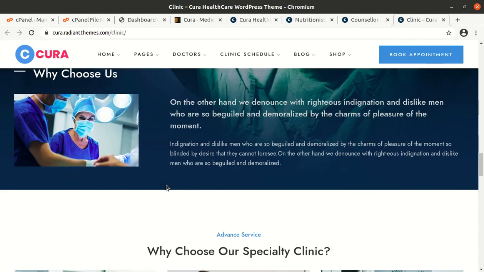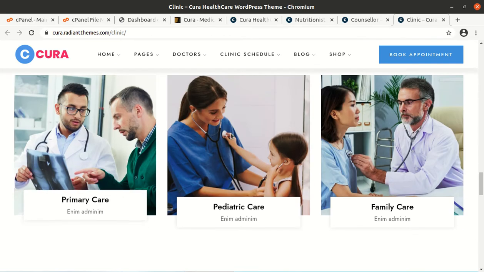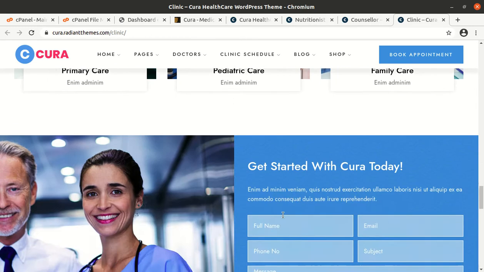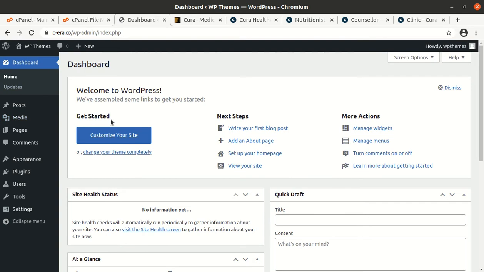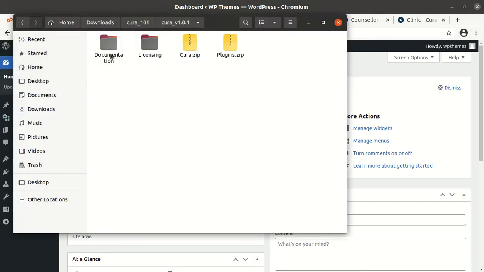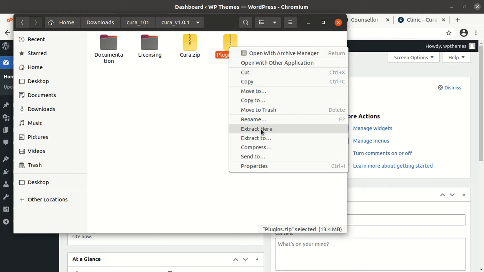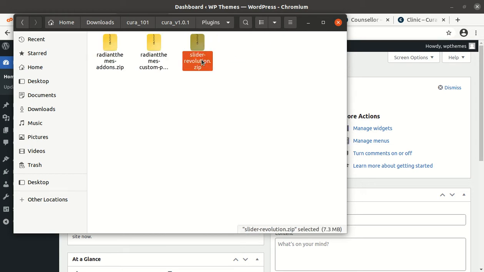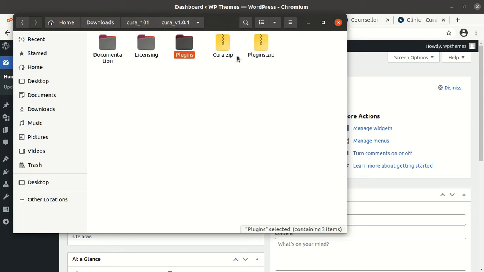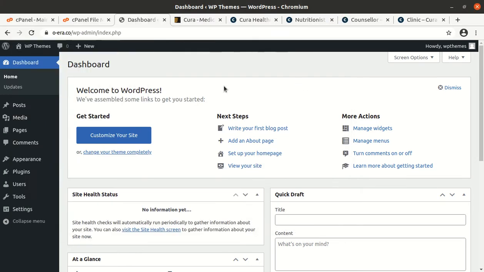So in this video we are going to install the Cura WordPress theme on a fresh installation of WordPress, and we will also import the demo content and preview the theme options along with the customization options. So I have a fresh installation of WordPress for this, and I got the theme pack as well. In the theme pack I got documentation, licensing, the Cura main theme file, and some plugins have also been given in the theme pack itself. These are the plugins: Slider Revolution, Radiant Themes, Custom Page Type and Radiant add-ons. So now we can begin the installation.